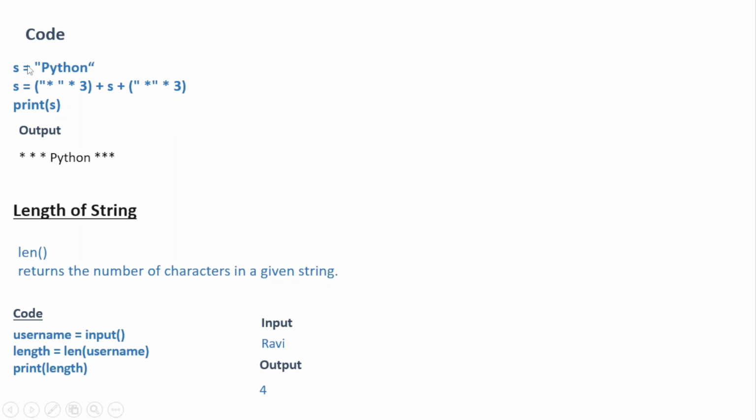Concatenation errors. String concatenation is possible only between strings. In this code, we can see s is equal to, within double quotes, Python. We will see there is a string concatenation between these strings. The desired output will be triple star Python triple star. This is one example of string concatenation.